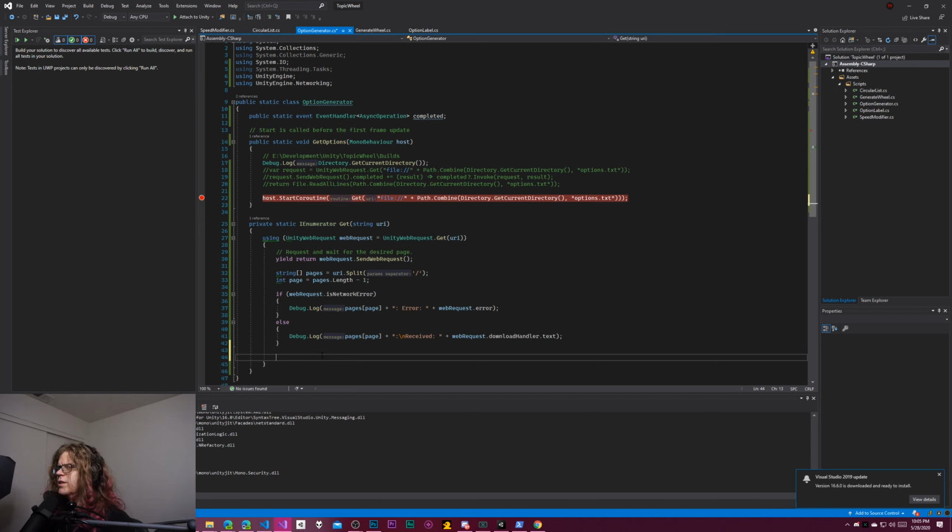How do we get the results? Web request download handler.text. Okay, so this is actually printing out what we actually got. So if we get a successful result, it does this. We want to complete something with this. Is there a way to make a coroutine return something? I don't think so, because it's a coroutine. That could be annoying. All right. What's the best way to do that then?